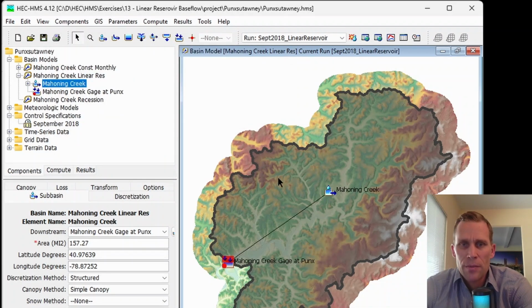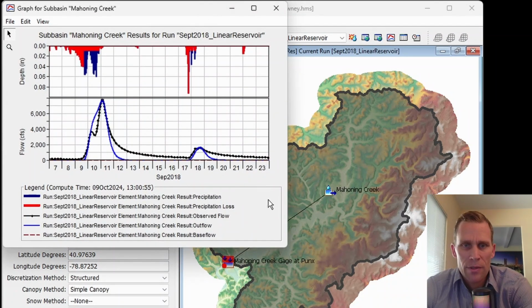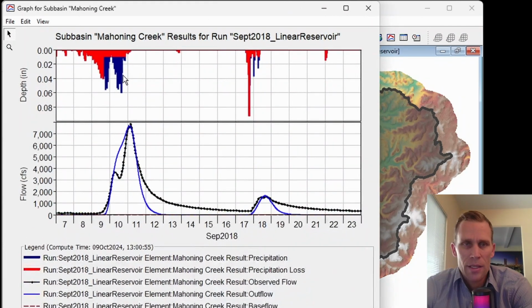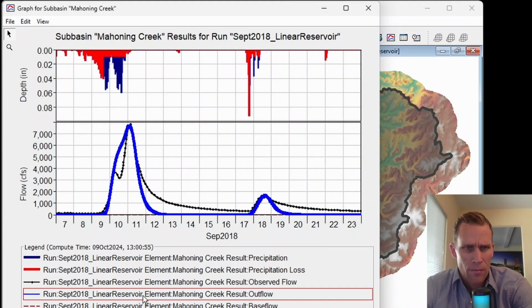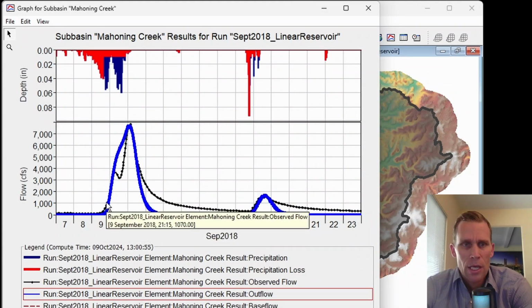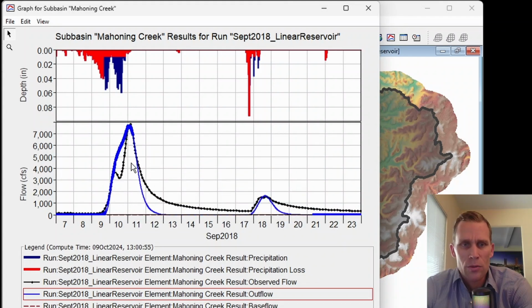So let's go ahead and peek at the results here. I'm going to select the subbasin and then come up here to view the graph. All right, so what I have on the screen is the graph. The top plot is the precipitation hyetograph, and below that is the hydrograph at the outlet of the subbasin. I'm not so interested in the hyetograph right now for this exercise, but the hydrograph I am for sure. What we see in black here is the observed flow I have highlighted, and then the blue line on the bottom is the model output. So I want the model output to more closely match this observed flow in black.